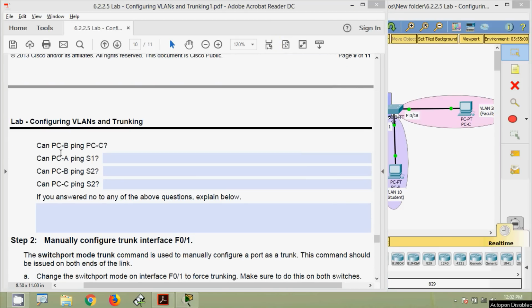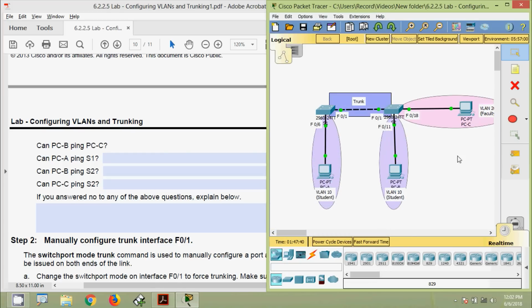Next is can PC-B ping PC-C? From PC-B to PC-C, it won't work. Here itself we can see PC-B is in VLAN 10 and PC-C is in VLAN 20. We can make it possible to ping. We have to keep a router and configure inter-VLAN routing. Anyways, here it's not going to work.